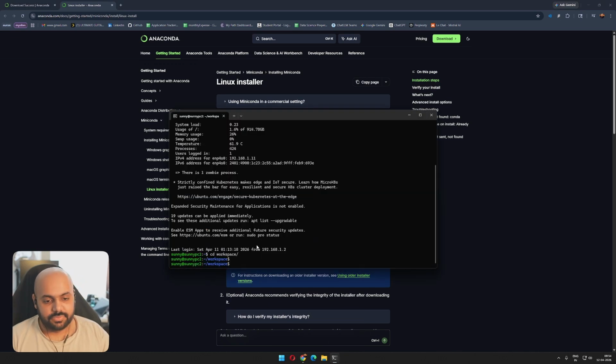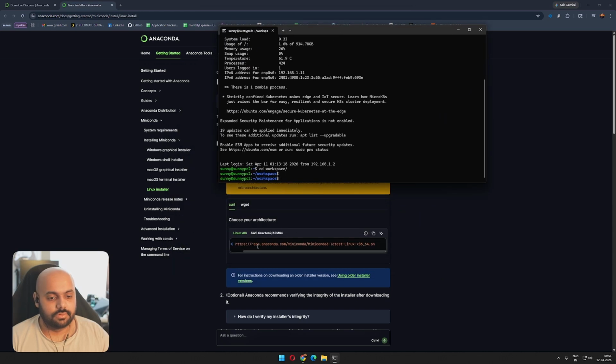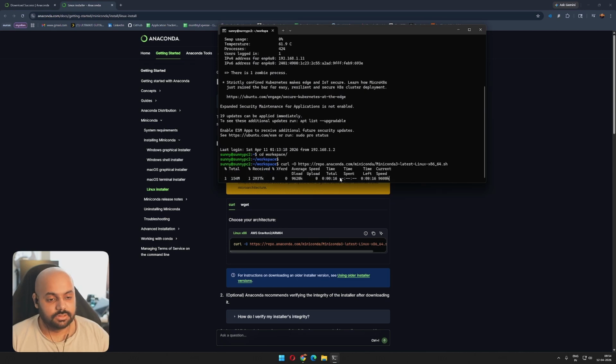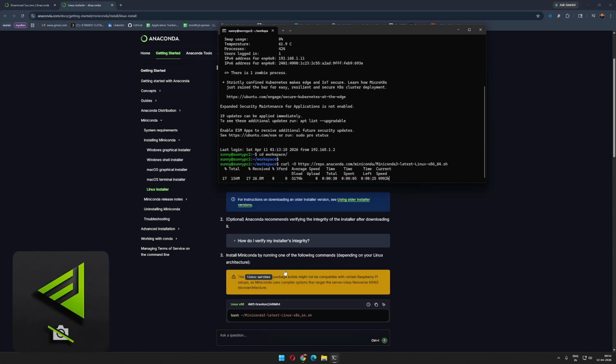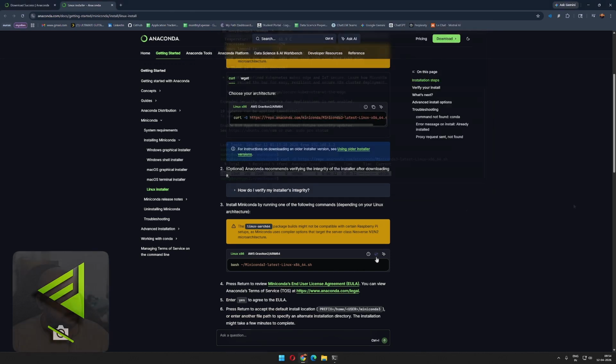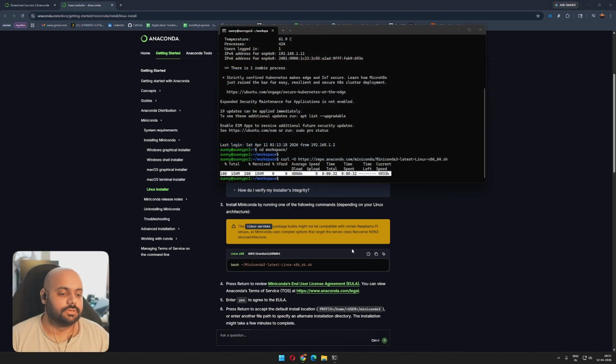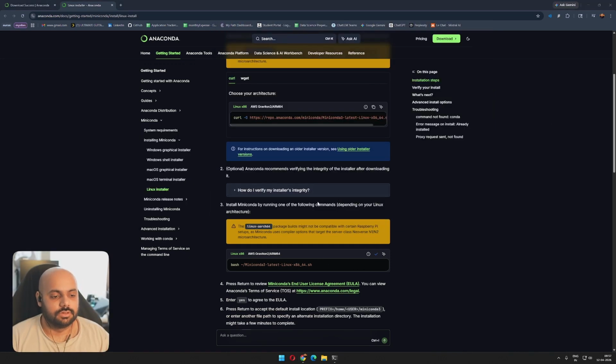Next, I've already SSH'd into this place. Now I'll call this. This will basically download the package. Once the downloading is done, I'll be able to run the instruction. Okay, the package is downloaded. Now we'll have to install it.